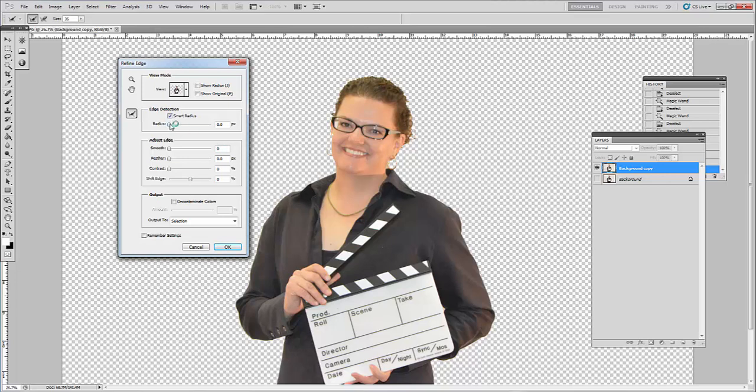So what I'm going to do is pull up this radius, and I'm just going to keep pulling it up until it looks like it's picking up some of her hair. So I think 75, or 80, is usually where I go. All right, perfect. Now I'm going to keep going back and forth between these two selections.